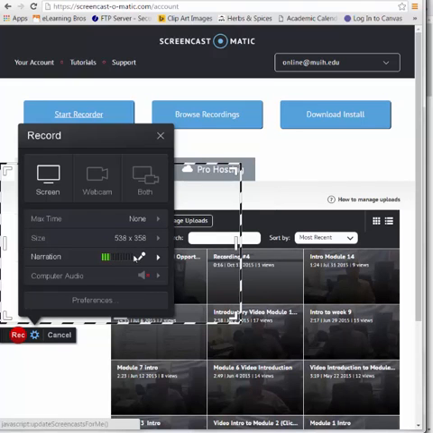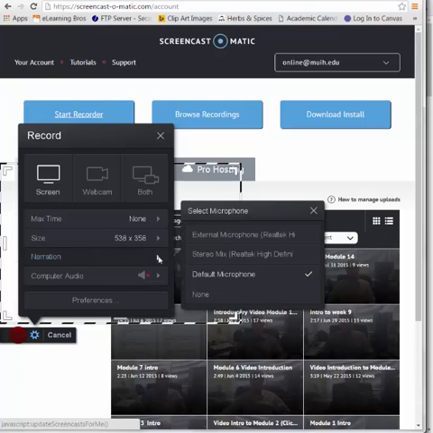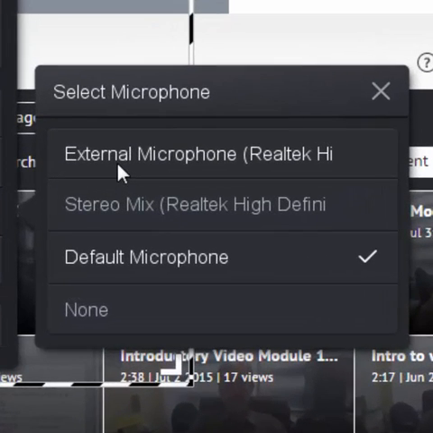The narration option is important. There's nothing like recording an entire tutorial and your voice was not captured. You can always tell if your voice is being recorded by the green bar flashing with each sound. For best audio, it is advisable to utilize an external USB headset with microphone attached. A headset microphone omits outside noise and reduces static.